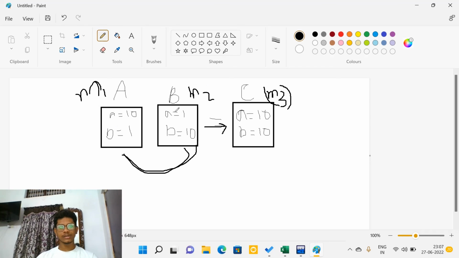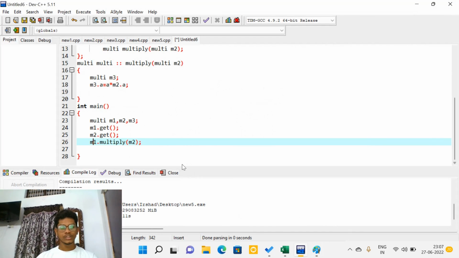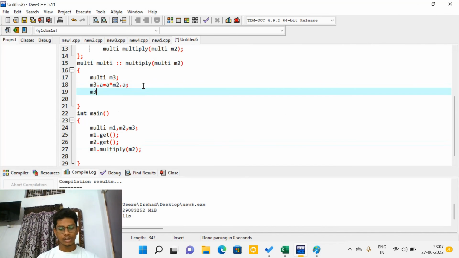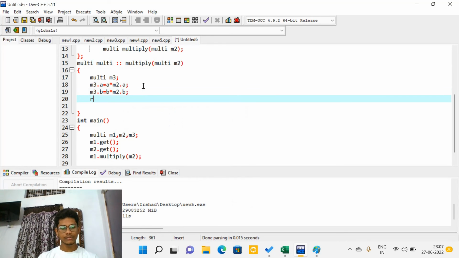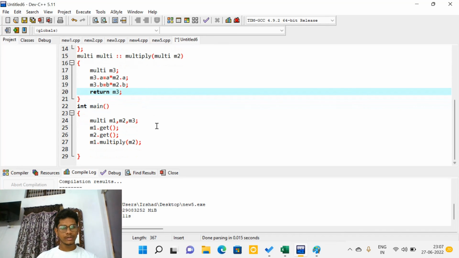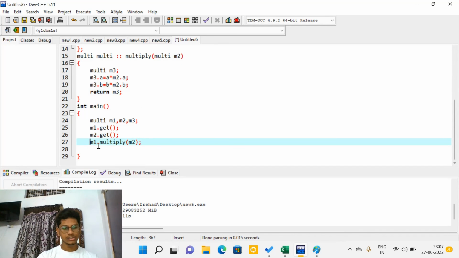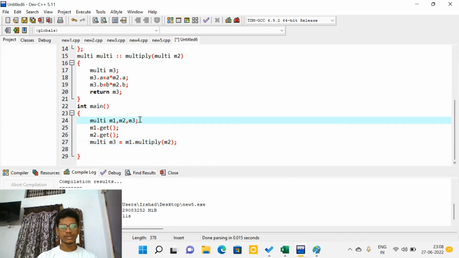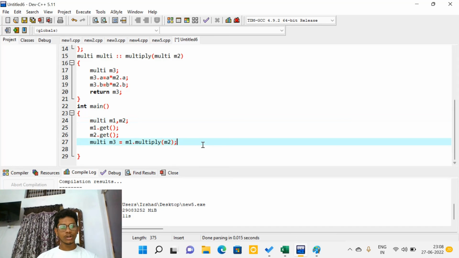If we want to access m2's a, with the help of the dot operator, for example m2 dot a, we are going to get the value of a. That's why. And for m3 dot b, I'll be storing m1 dot b into m2 dot b. After that I simply return m3, and I'm going to receive it. Multi m3 equals m1 dot multiply, I'll be removing this from here, no need for a double time.